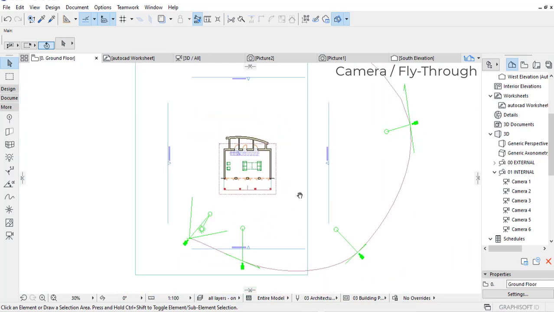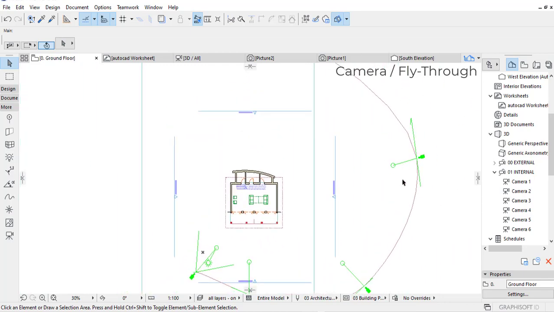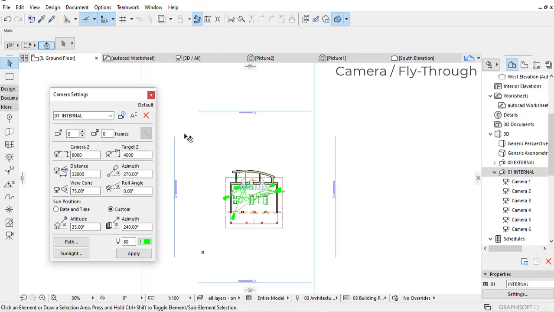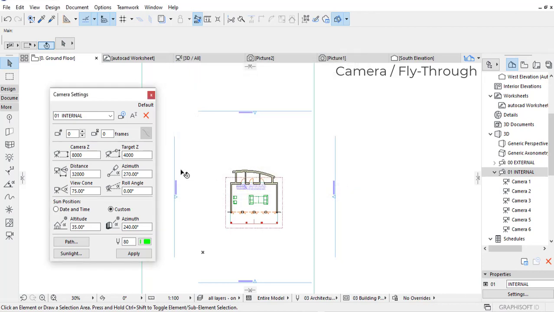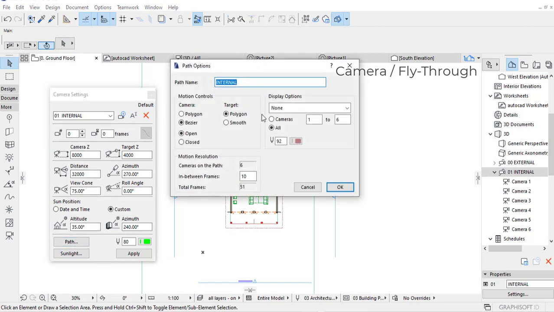And sometimes you don't want to see this path, so you can actually hide it. You can right click and say camera settings and path, and display options none, so it won't show any cameras. If you want to show the cameras, then simply go to, you can display only the cameras, you can display camera and paths as well.